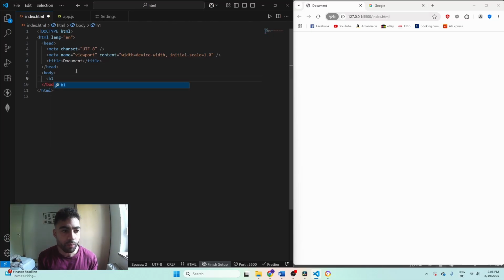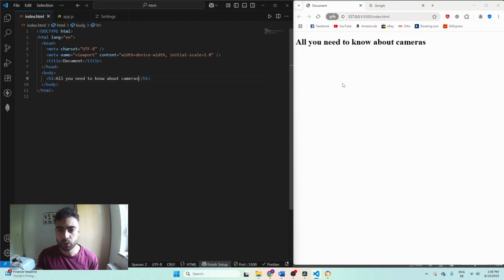By using an opening tag for the H1 tag and a closing tag for the H1 tag and writing something in between, we generate a title. And the title could, for example, be "All you need to know about cameras." And once we save, we see we have an H1 title on the top of our page. Usually every website should only have one single H1 title, which basically represents the title of the entire page.